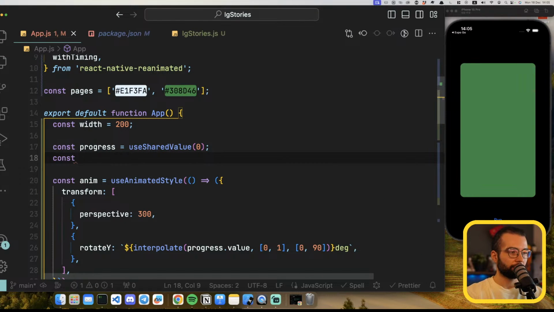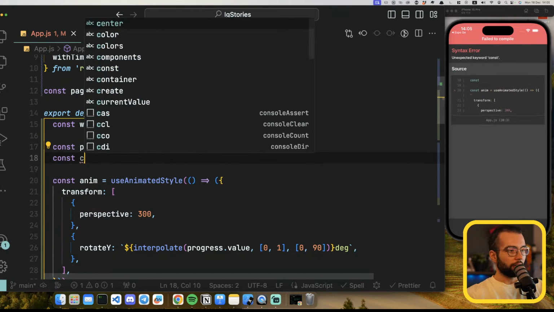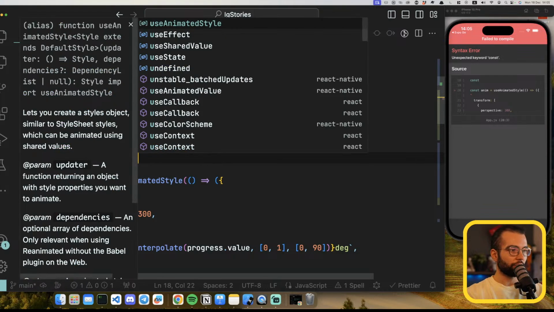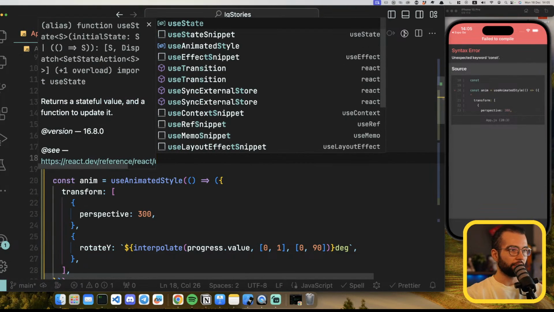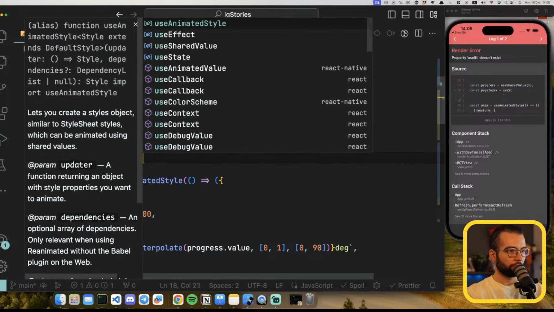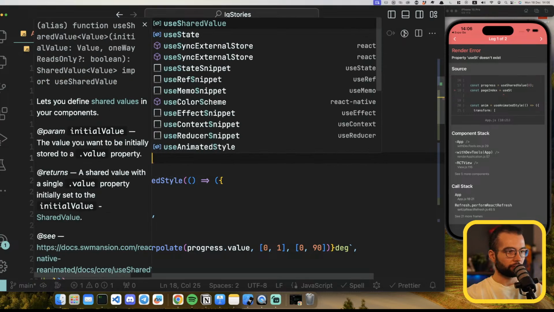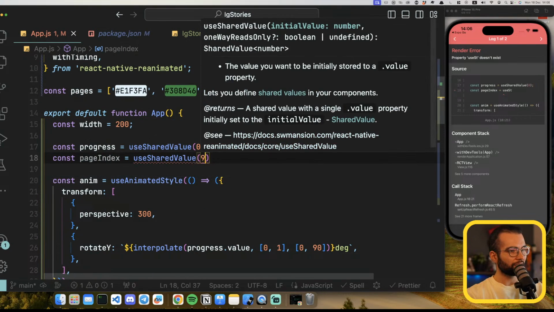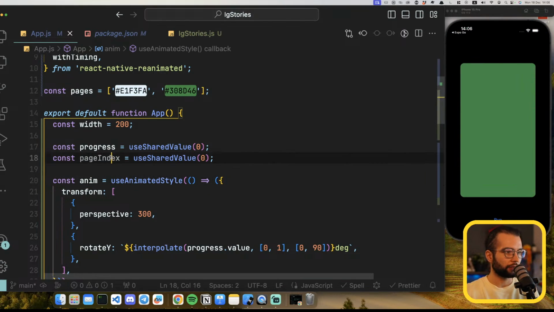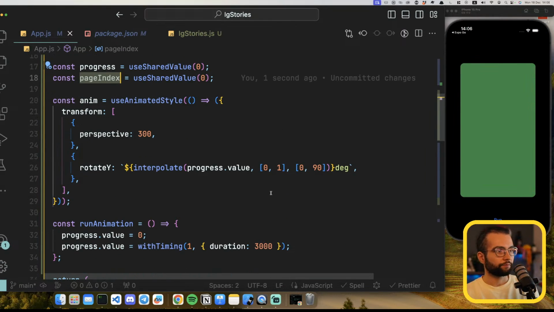So const page index, that's going to be a useSharedValue. Maybe it's actually going to be a state, I don't know. So initially it's going to be 0.